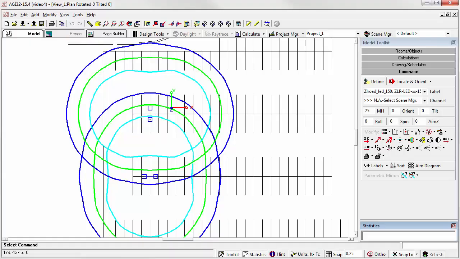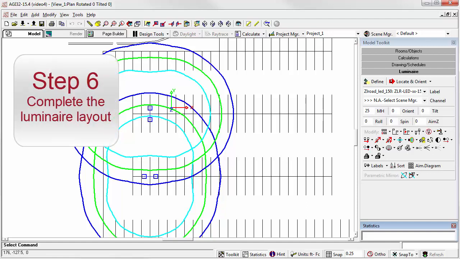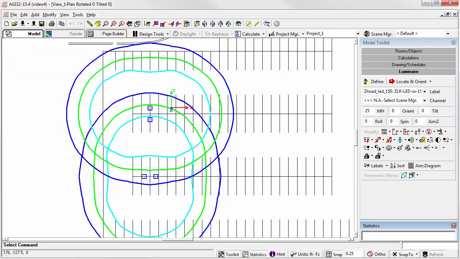This is video 4 of the site lighting tutorial series. Step 6. Complete the luminaire layout. Now that we have the templates defined, laying out the luminaires to meet our predefined criteria is straightforward.